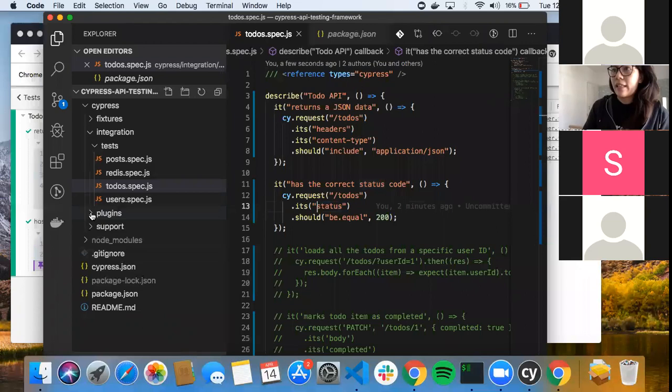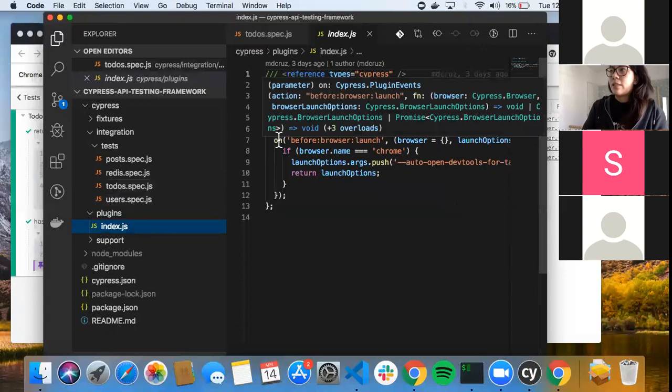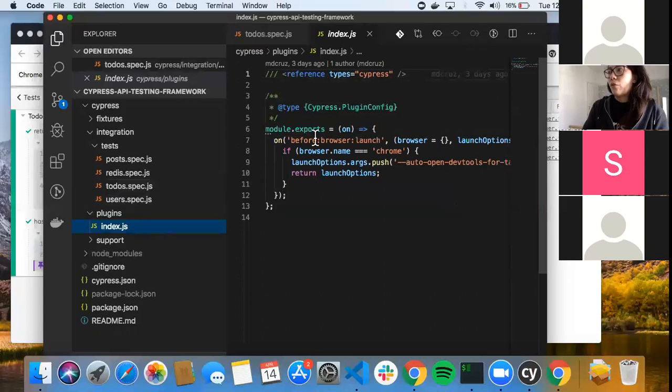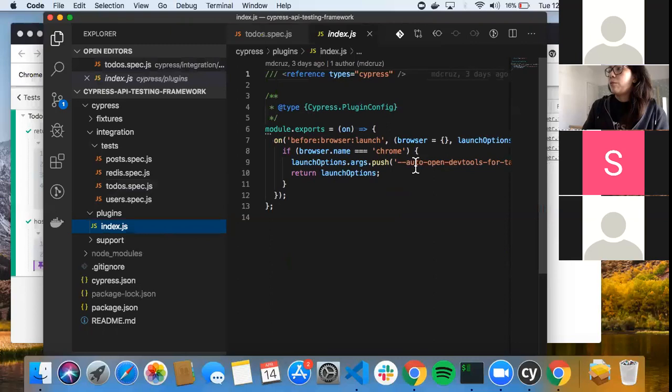I'm just going to quickly open this plugins.index. What plugins.index does is I've added a command here. This is a command that Cypress uses to listen to some events. In here, I pass in the event before browser launch. So what it's trying to do is listen to this event. And if the browser.name is set to Chrome, there is a command on the Chrome API that we can use, and it's called auto open dev tools for tabs. Now, when we push this, and if the Cypress test runner identifies that we're using the Chrome browser, then it will open up the DevTools for us automatically.